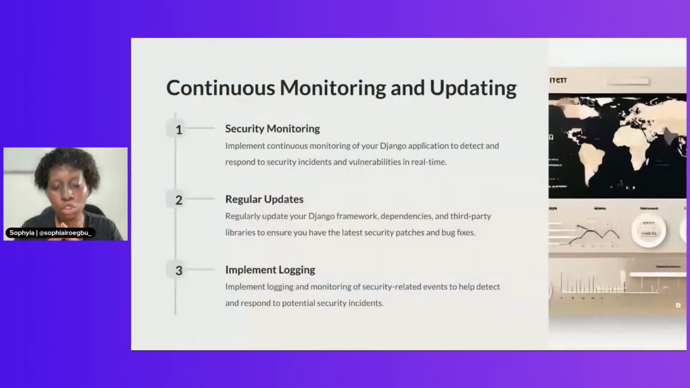Now, some tips on building a secure Django project. Number one is monitoring security activities on your project. So you can decide to set up a monitoring means where it checks your deployed Django apps and detects any vulnerability that can be exploited or that has already been exploited.